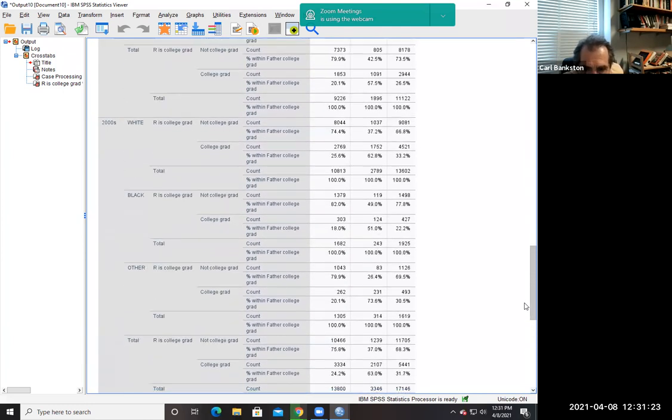and see if by the 2000s we see some change. Well, one thing that we see here again is that for whites, whether or not your father was a college graduate, you are more likely to have graduated from college. About a quarter of whites whose fathers had not graduated from college had. And 63% of whites whose fathers had graduated from college also had graduated from college.